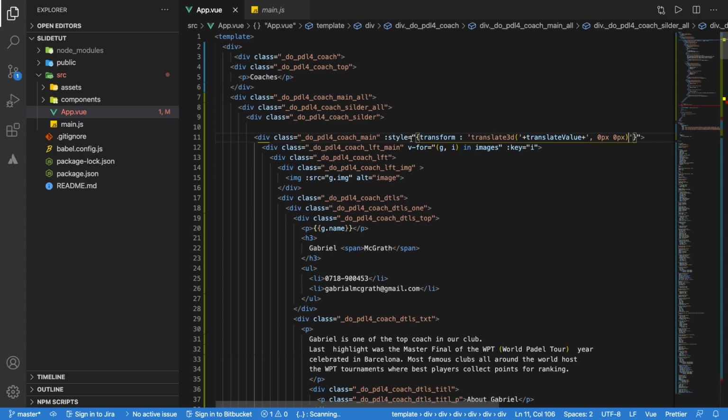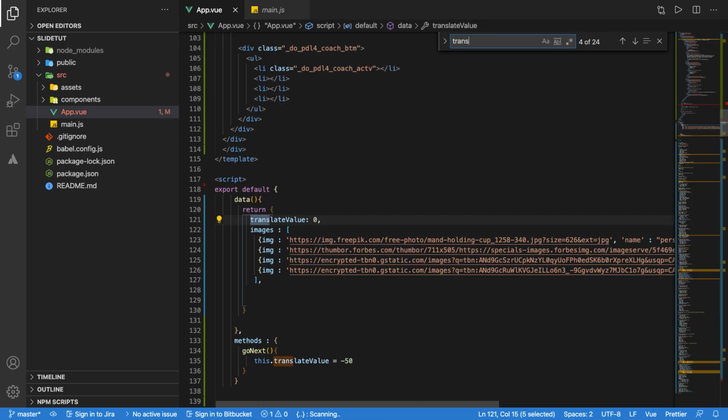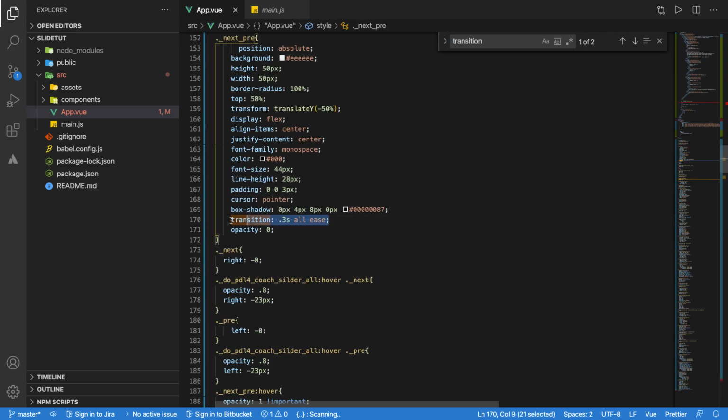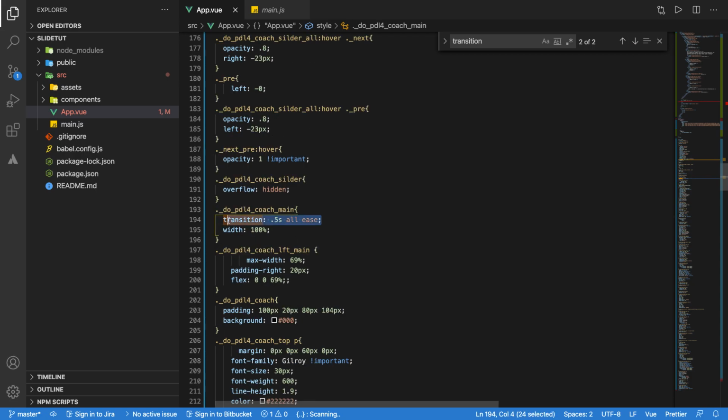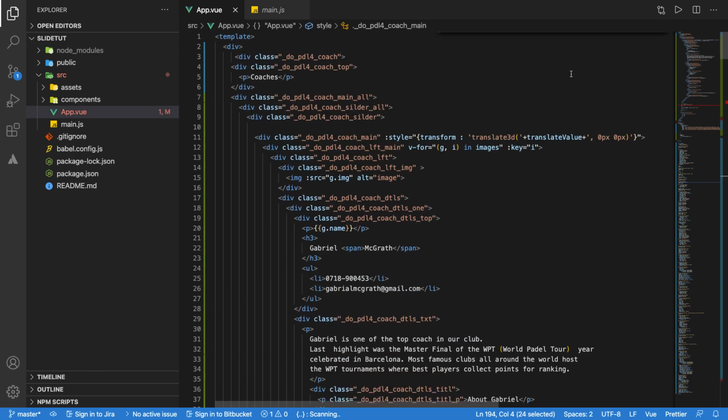This is the only CSS we actually need to know: transform translate 3D. If you don't know how this transform translate 3D works, you can just search for the CSS property. Then we need a transition property only. That's all we need. If I search for transition, you see I have this transition 0.3 second here as well. So you just need to know these two things in order to make sliding sliders.